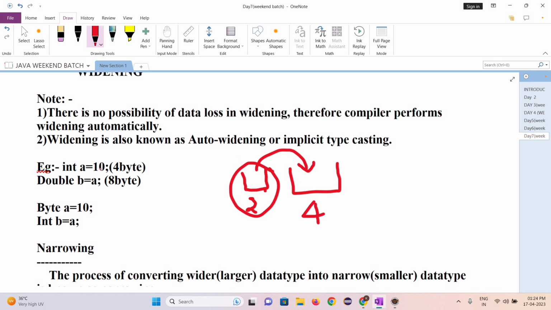In a similar manner, it has some value 10. You don't need to bother about the value 10; look at the capacity here. Capacity is 4 bytes. So now I can easily store it into 8 bytes. So directly or implicitly you can cast. So this is widening.